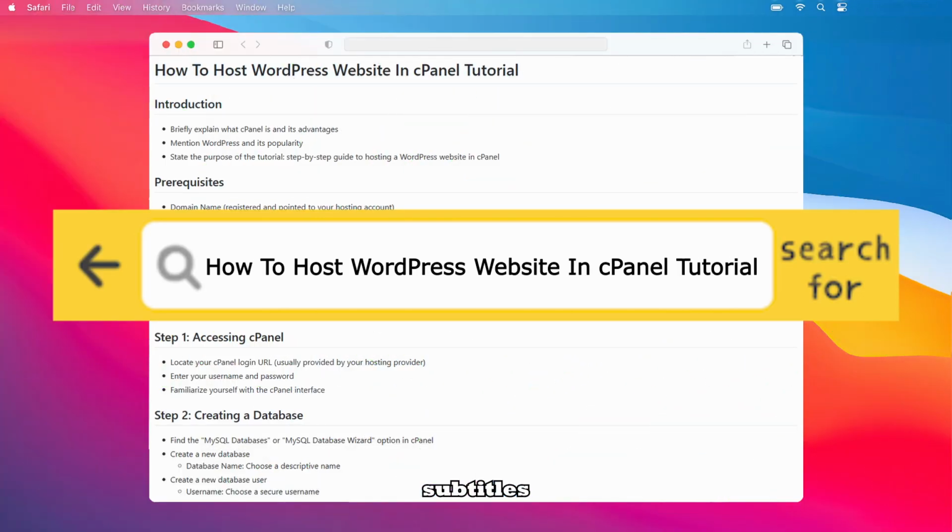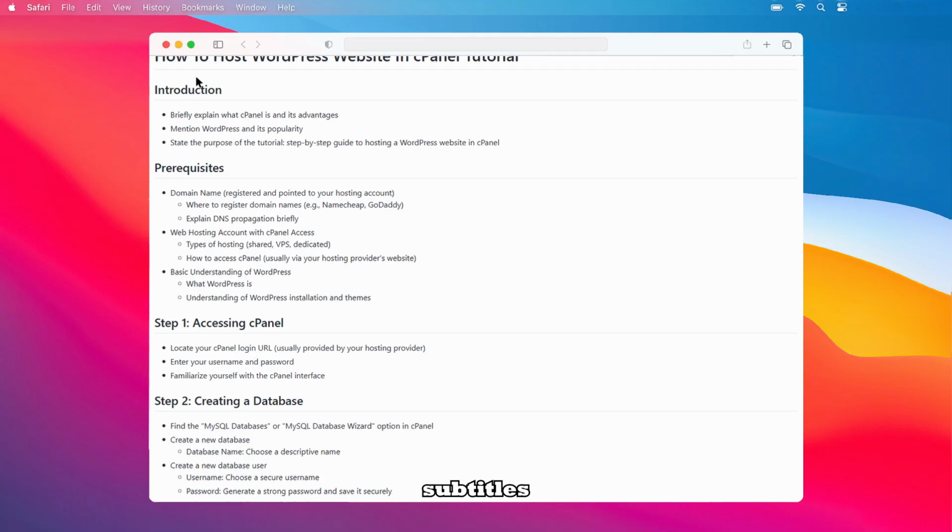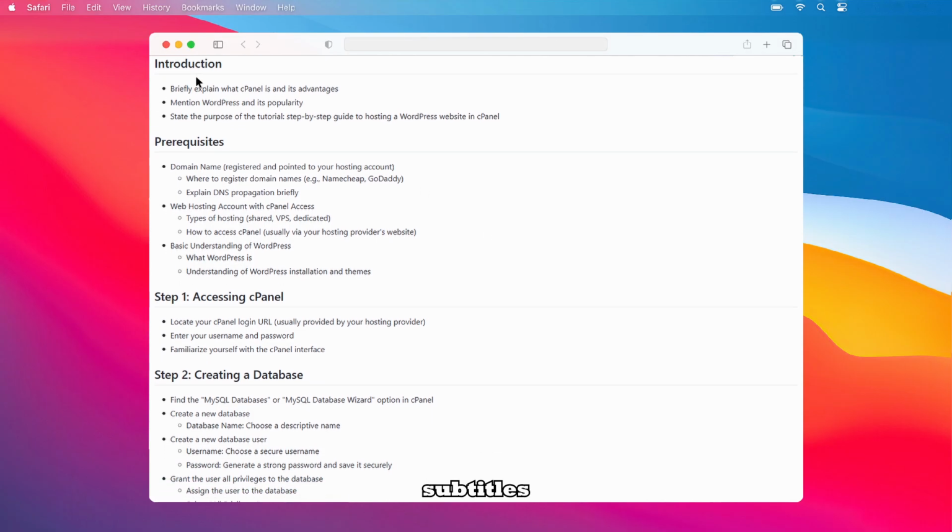Today, we're diving into a tutorial on how to host a WordPress website using cPanel. cPanel is a web hosting control panel that provides a user-friendly interface for managing your website, and its advantages are numerous, from simplifying file management to streamlining database administration. WordPress, of course, is the world's most popular content management system. This step-by-step guide will walk you through the entire process of setting up your WordPress site within cPanel.